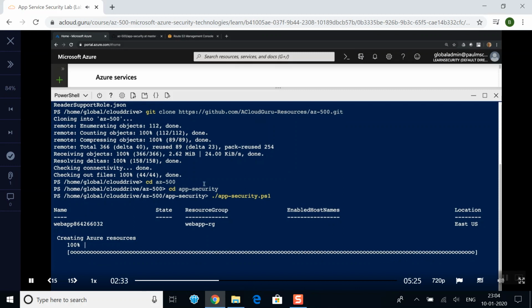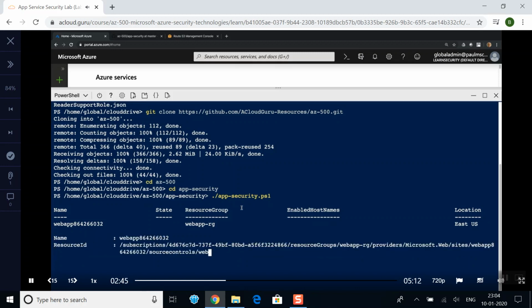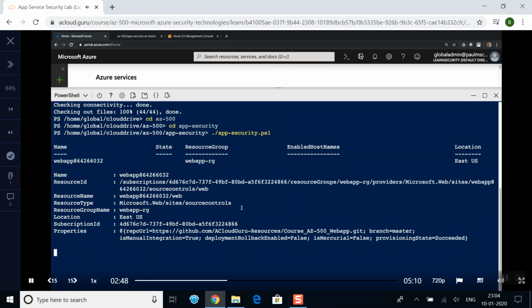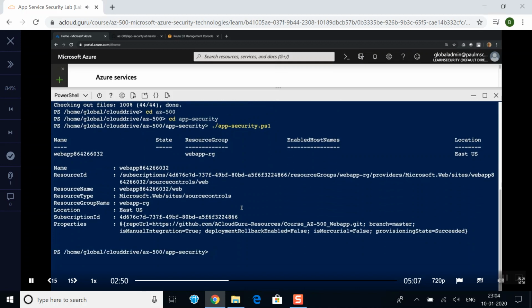This may take 5 minutes or so, I'll fast forward the video now. You might want to pause the video and press play again once your own deployment is complete. Okay, so your web application has been deployed to the East US region with a basic tier app service plan. The code for the web application is from this GitHub repository, also in the A Cloud Guru resources organization, with the title course AZ-500 web app.